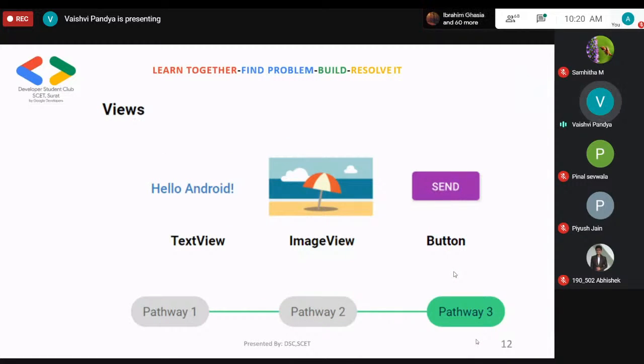Here are some examples of types of views that are provided by Android. Text view for displaying text, image view for displaying images, and button to perform some action when tapped.